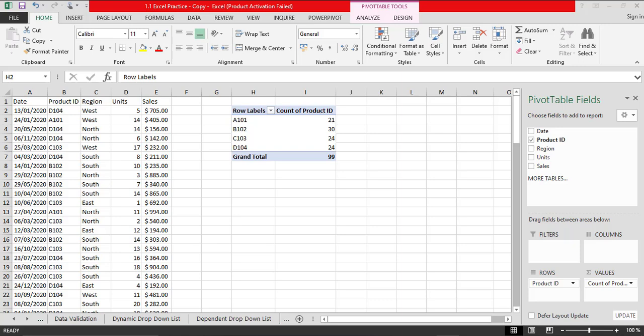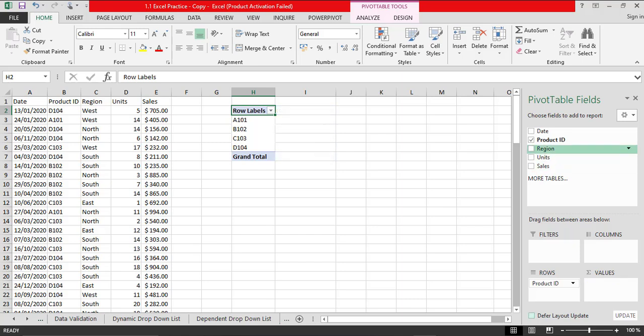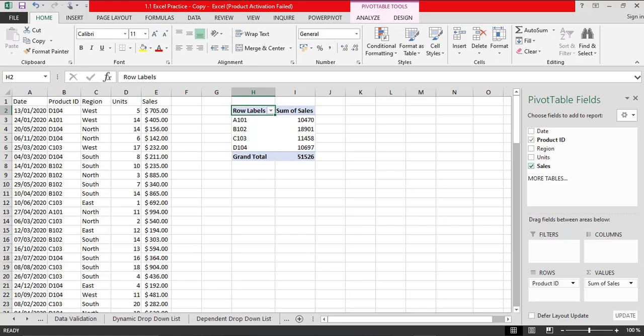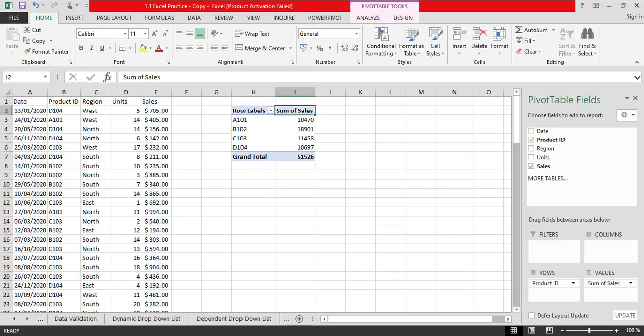So I want to try out something else. I'm just going to remove this count, so just click on it and then remove it. I want to bring back our sales in our values, so it goes back to giving us the totals. What it has done, it has given us the totals for each product ID, but I would want to show you how to do formatting when you're dealing with pivot tables.